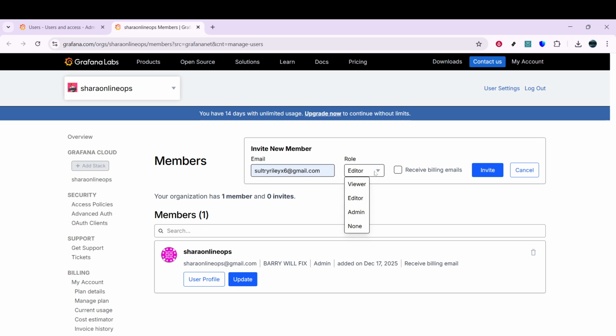Viewer is the most restrictive role, perfect for someone who only needs to look at dashboards and panels without making changes. Editor is a good fit for teammates who will build or modify dashboards and alerts but don't need to manage settings or users. Admin provides full administrative access, including user management and configuration, so reserve it for trusted maintainers who oversee the environment. If you're unsure, start with the least privilege necessary. You can always adjust the role later as responsibilities change.